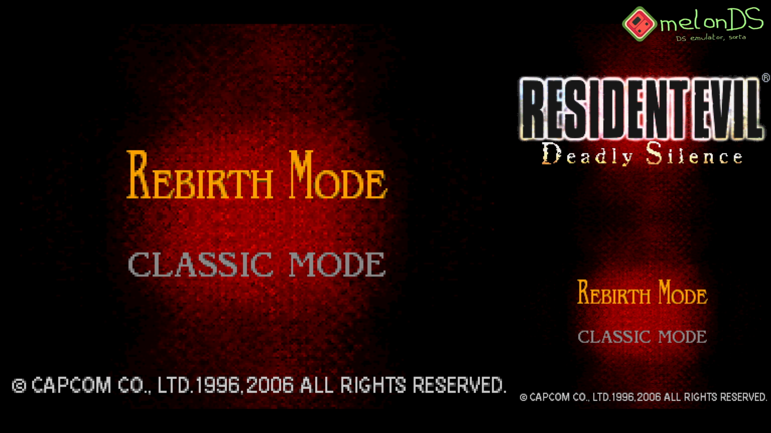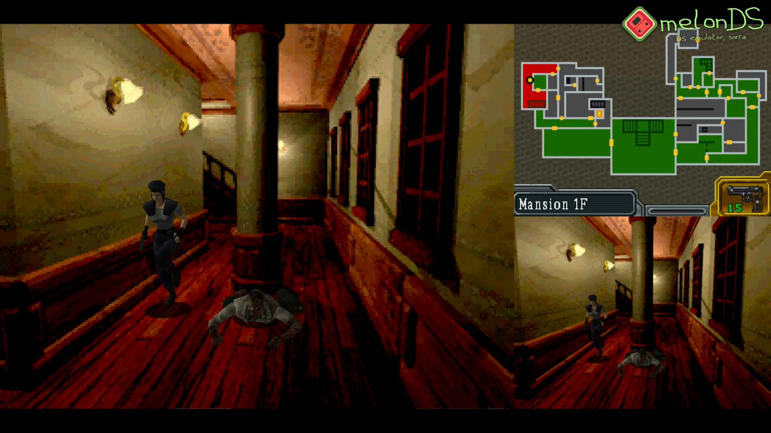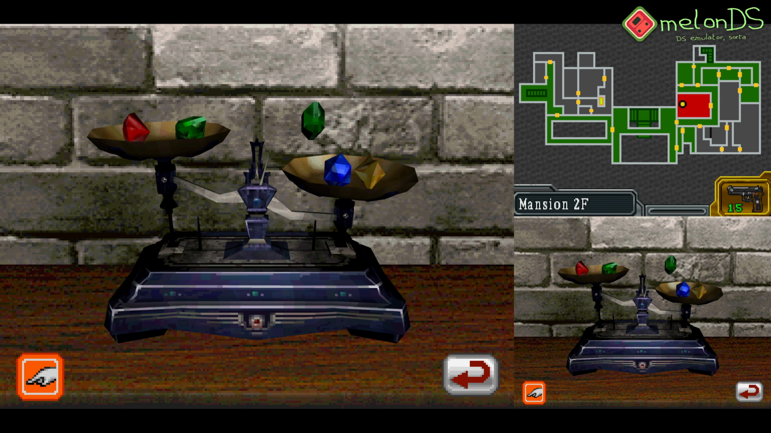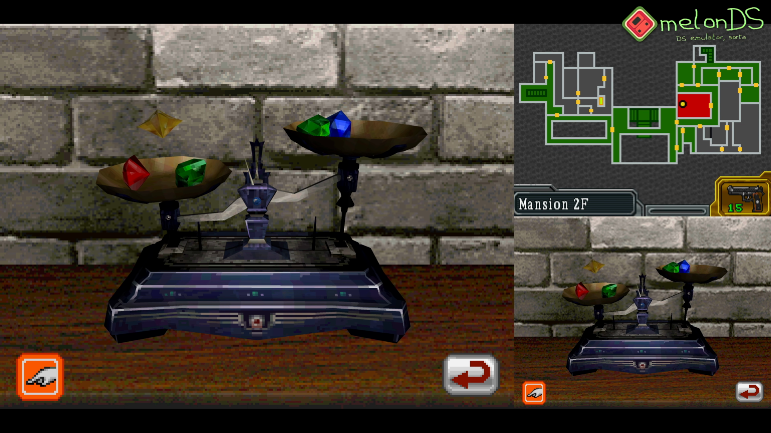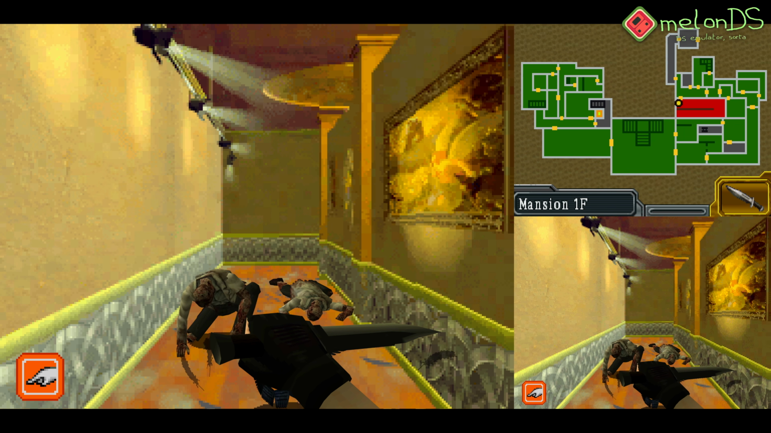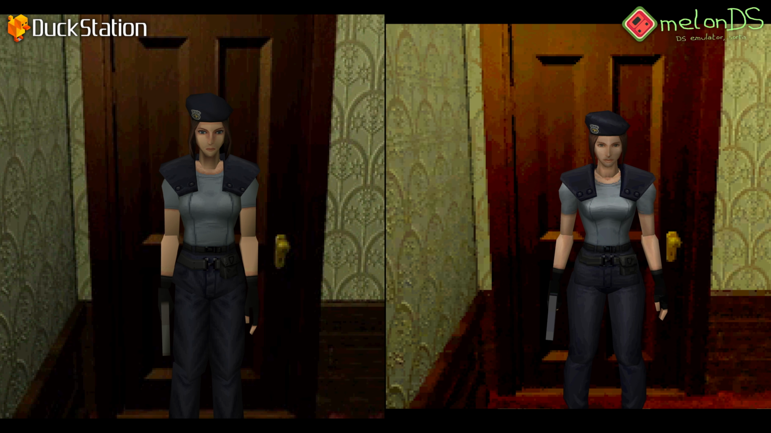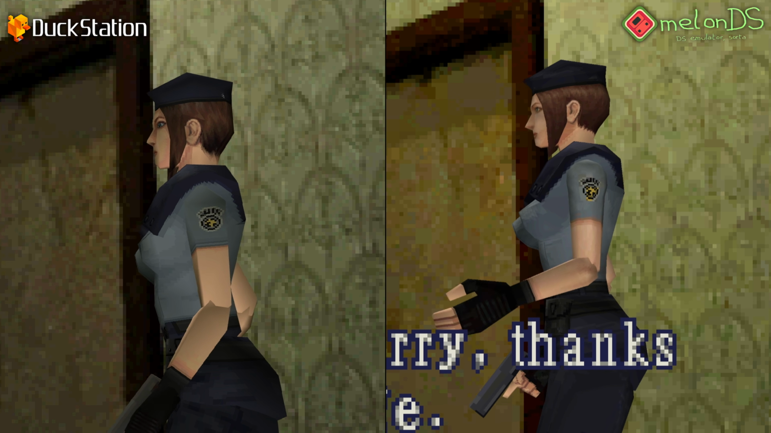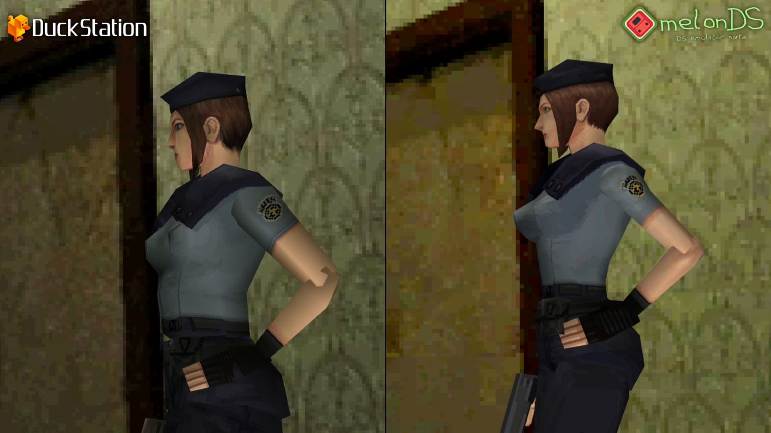It included a Rebirth mode, which featured more enemies, reshuffled items, and new puzzles which made use of the touchscreen on the DS. It also featured a new combat system that was used on knife battle events triggered when entering certain rooms. The character models were also remade from scratch and used new animations. Jill Valentine in particular received a couple of upgrades.